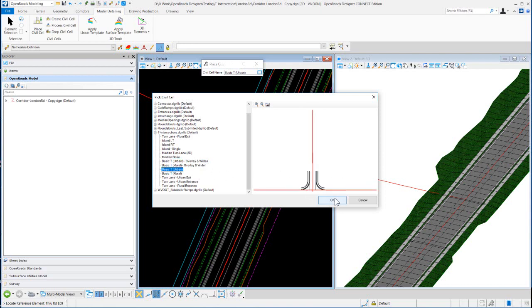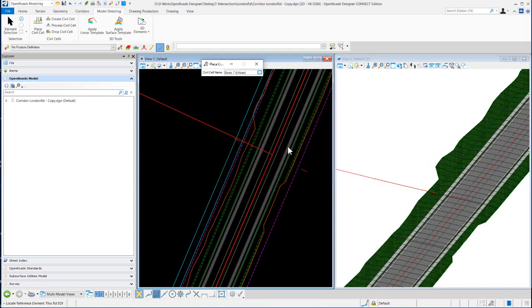We're going to place this basic T urban. Alright, so it's asking for the references, which are through road edge of pavement, which is going to be that element there. And then the secondary road center line, profile a minimum of 75 feet. And that geometry looks good, so I'm going to reset and accept that cell.